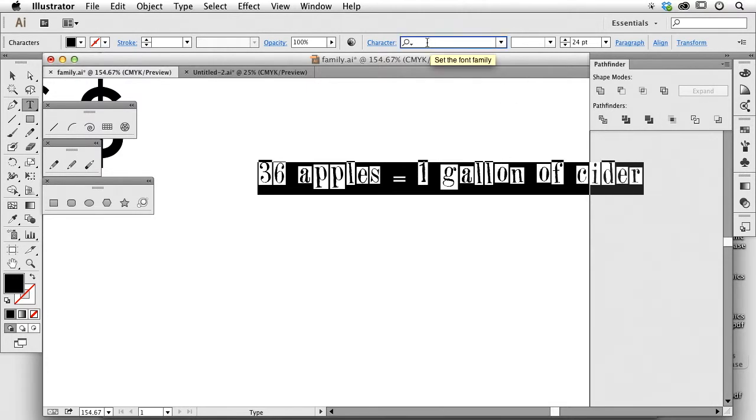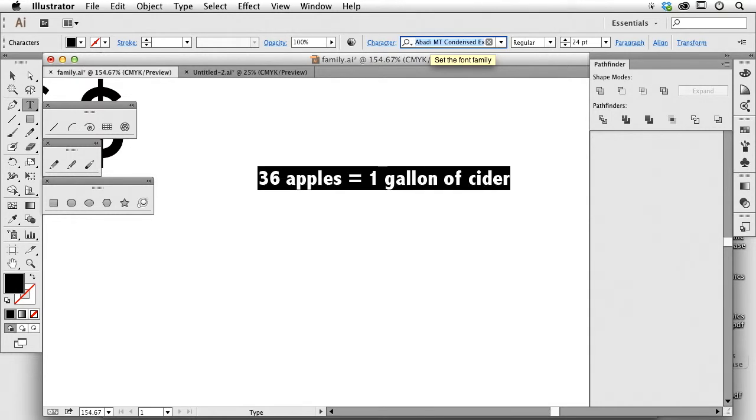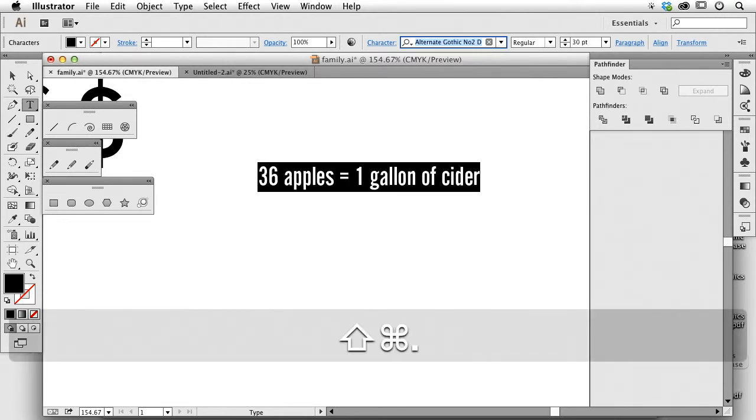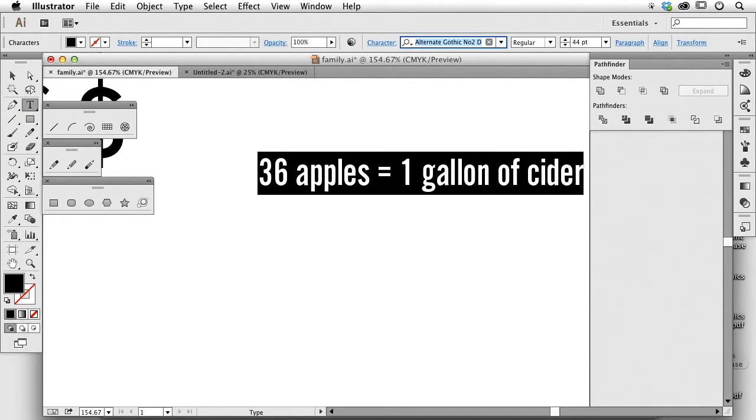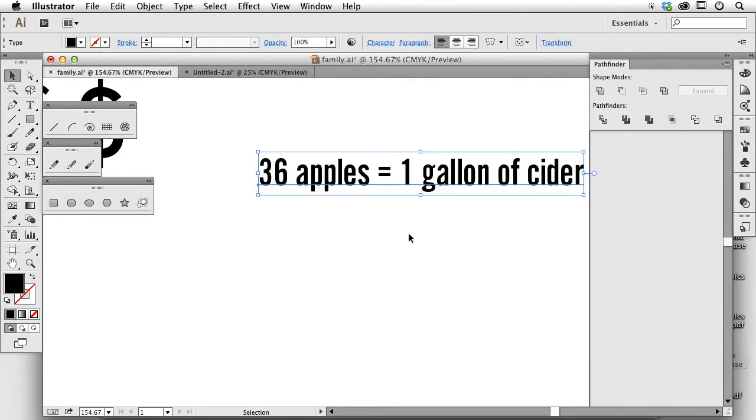So I'm going to put my cursor right up here in the font family window, and I'm just going to go up and down through my font menu. And I'm just going to see what kind of typeface is going to work really good for what I'm doing. And this is a typeface that could work right here. Okay, that's Alternate Gothic.